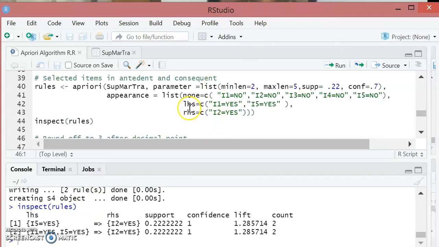What is the left hand side? Left hand side is our antecedent. Those antecedents are I5 or I1, or I1 and I5 together. And the RHS is I2 equal to yes. In the RHS you have your consequent. Consequent is I2 equal to yes.